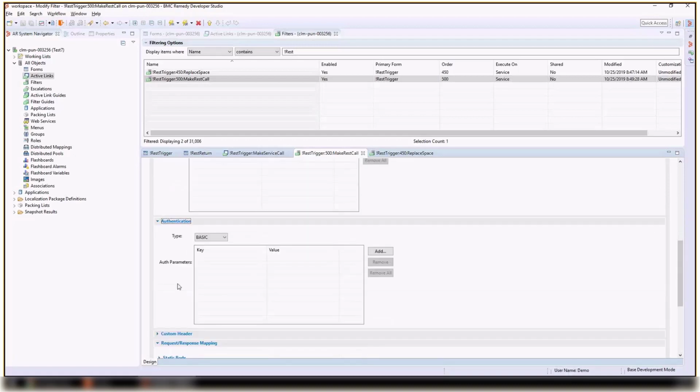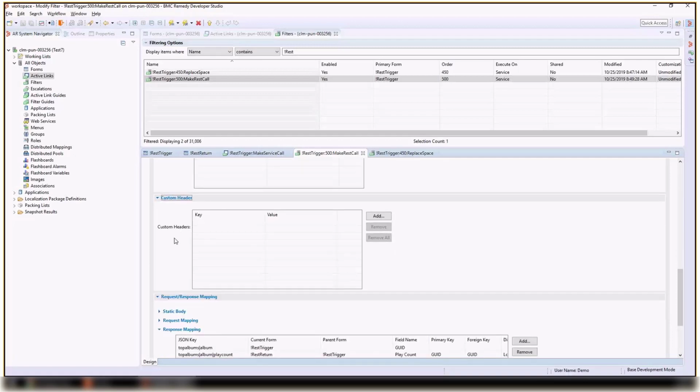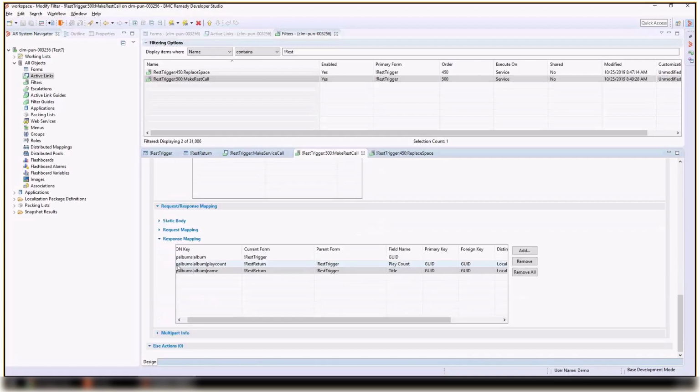Okay? Again, as I pointed out before, there is no authentication. Okay? And I don't have to provide any custom headers, so I can just leave those blank.